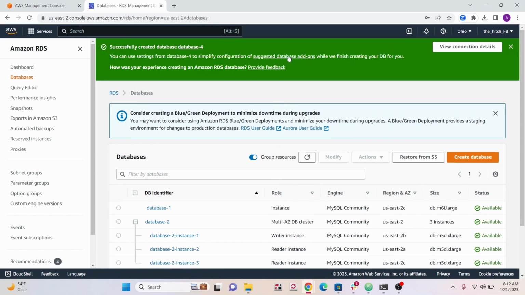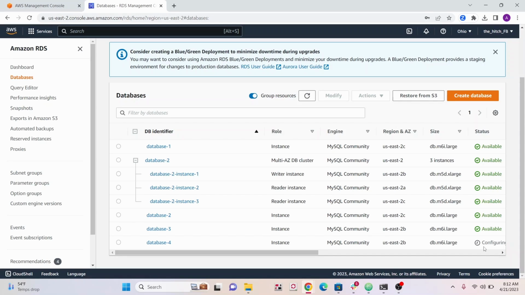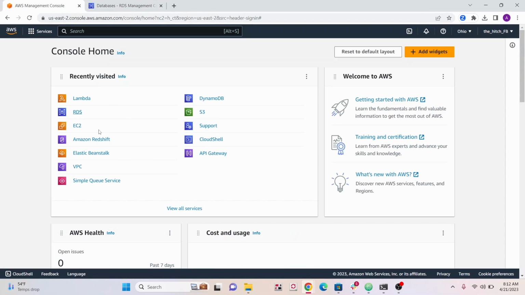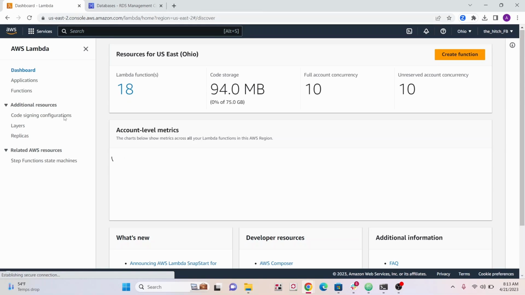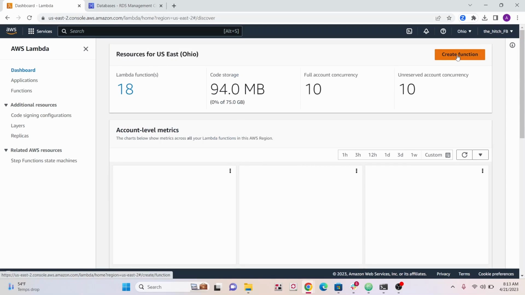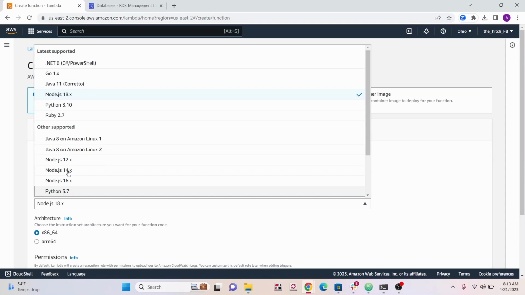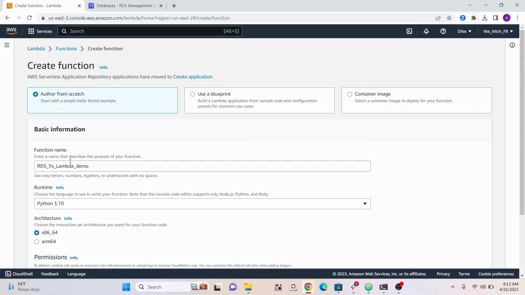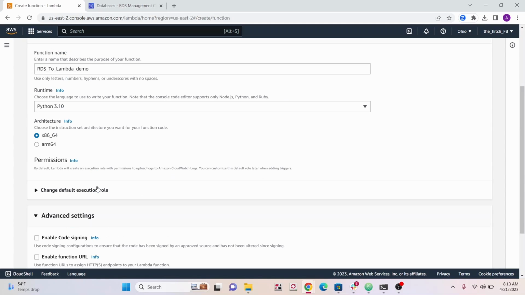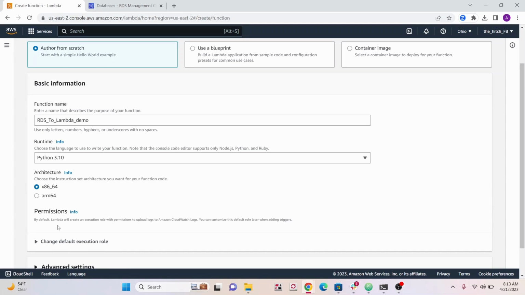All right, let's go back to AWS. Looks like the database is still configuring. While it's configuring, let's make a new Lambda. Just go to Lambda and click on create function. Now give your function a name. We'll call it RDS to Lambda demo. For runtime, we're going to be using Python, so let's select the latest version, and that's it. There are other settings you can configure with the VPC in advanced settings, but I'm leaving this exactly how it is. Then just create your function.